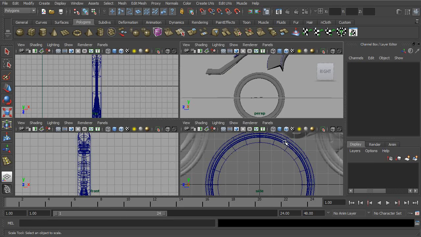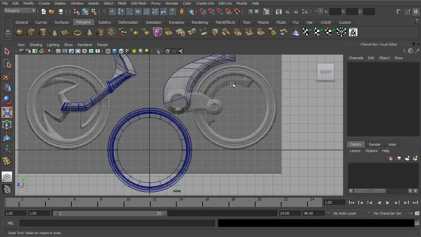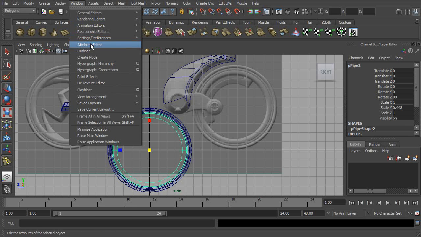Alright, so we just have one more piece to add for the back wheel, and that's this sort of frame piece that we have here. Okay, so let's go ahead and I'm going to add this to our group.